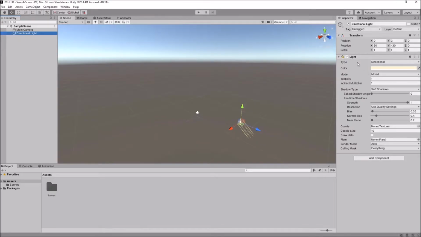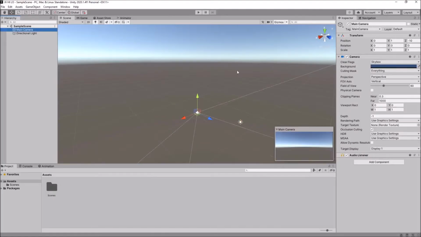Next one here is light. So only a light source would really have this component. You can see you can change multiple different options here specific to the light. Same applies for the camera. It has that transform component, but it also has that camera component that you can change each individual aspect.